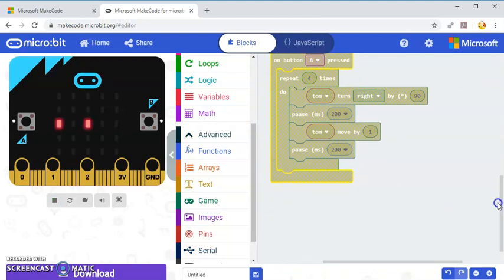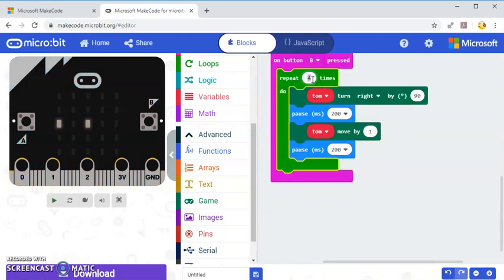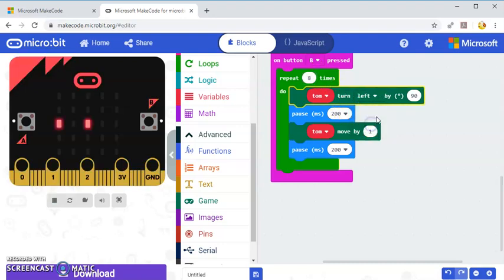I am going to go here on button B pressed. This time I'm going to repeat by 8 times. And instead of turning right, I'm going to turn left. And I'm going to turn left by 45 degrees. So again, I'm going to pause by 200. And I'm going to move by 1 and pause again.